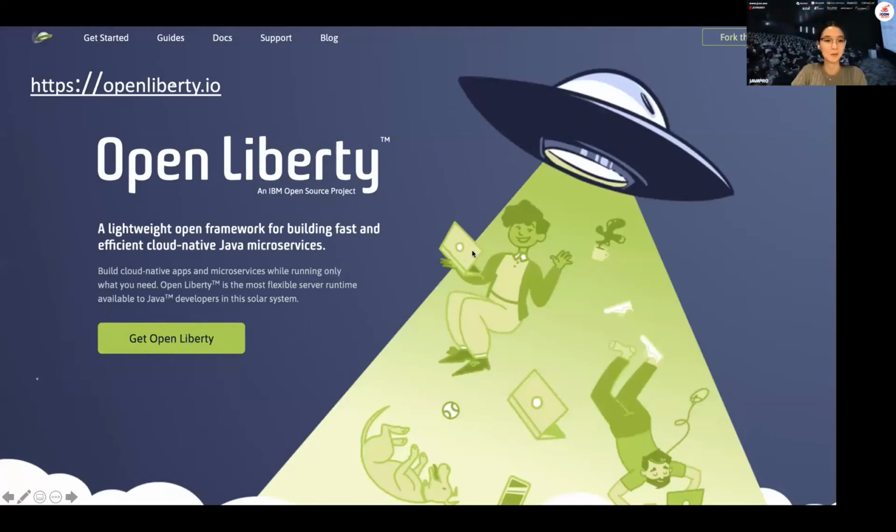Great, and like we said, we work on Open Liberty, which is an open framework for building cloud native Java microservices. We have implementations of MicroProfile and Jakarta EE. And you can learn more about Open Liberty specifically at openliberty.io.